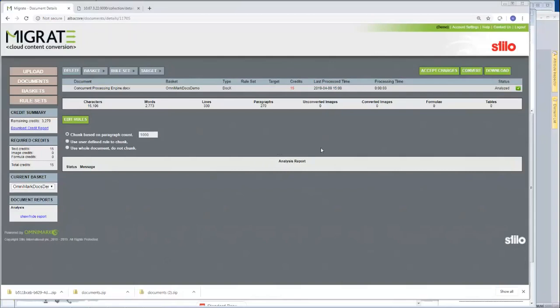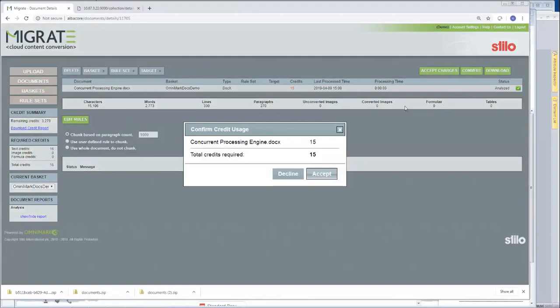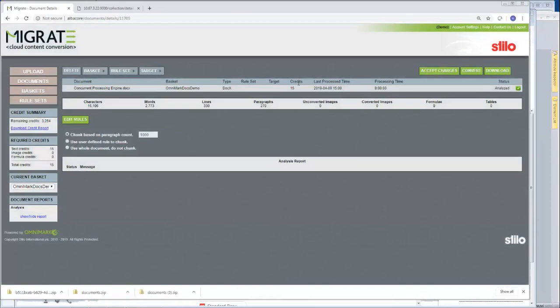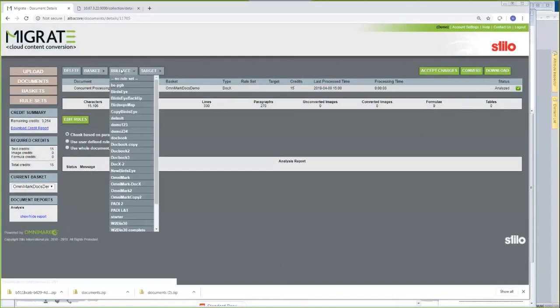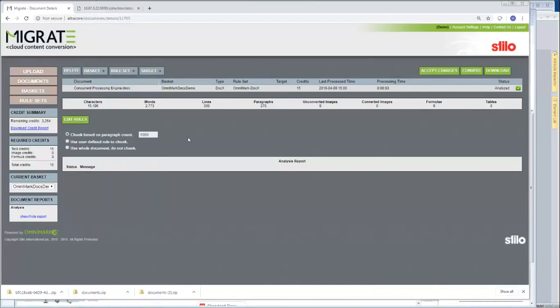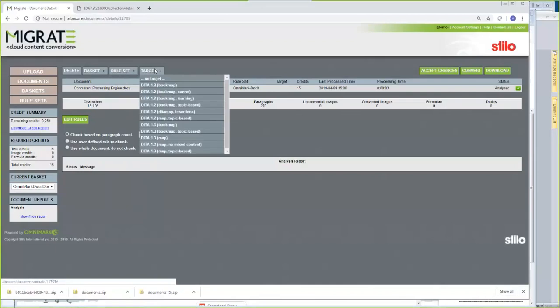We have no messages, so our next step would be, okay, let's accept the charges. We'll pay that 15 credits, so now it's gone from red to black. I have 15 fewer over here in my remaining pool. I will assign some rules, and I've already got rules created for this document. You can see I have a whole slew of rules here because this is a demo portal. You would almost certainly not have that many rule sets on your portal. You'd have just what you need.